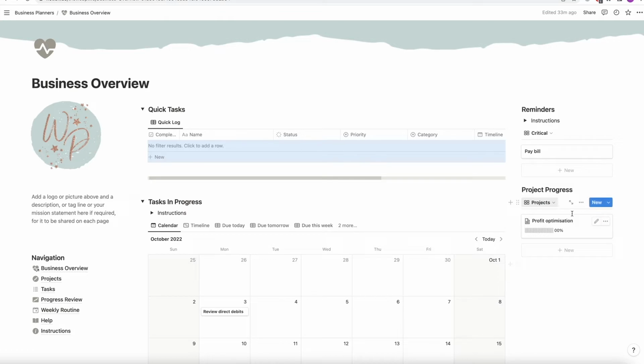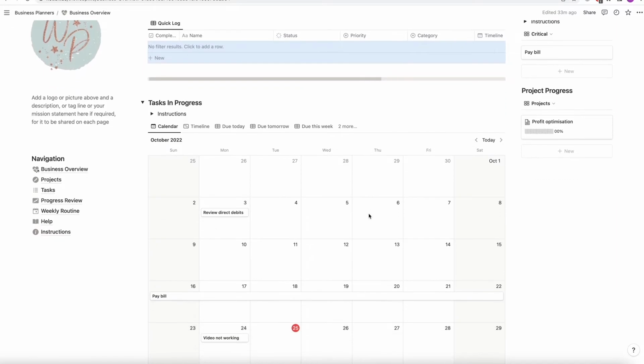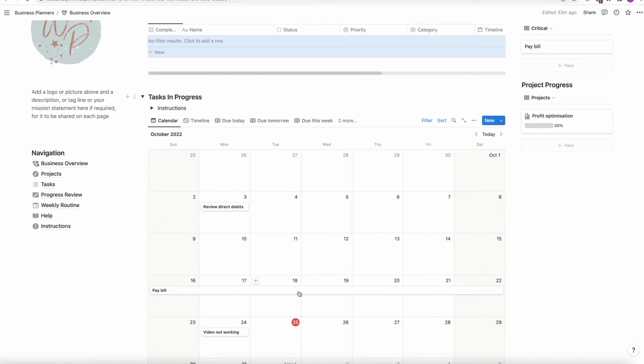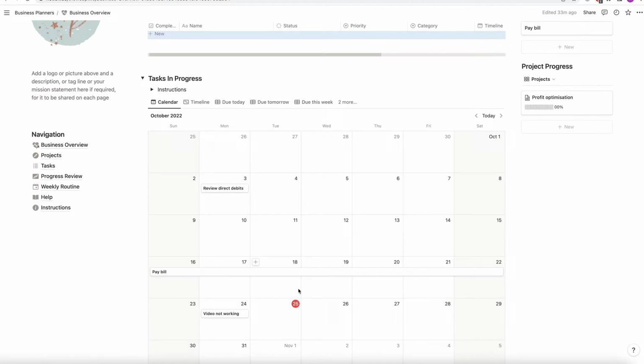And then it gives you a quick overview of all of your active projects that you've got going. So it's just showing you your progress. On a day-to-day basis, you're not necessarily going in and out of your projects, the same as you're not necessarily going in and out of your goals. It's all about the tasks, which is why the task management takes up most of the screen.